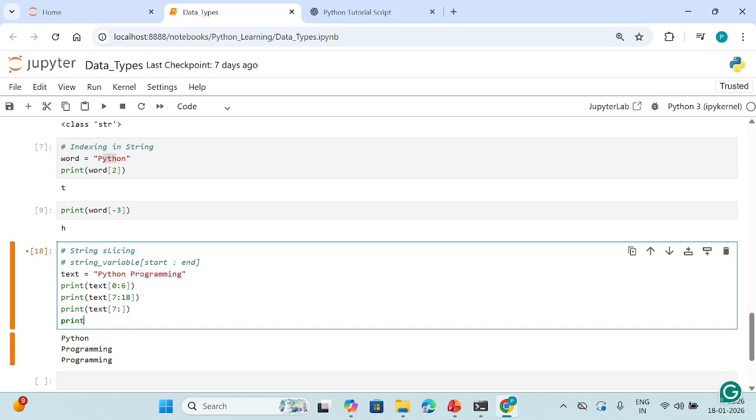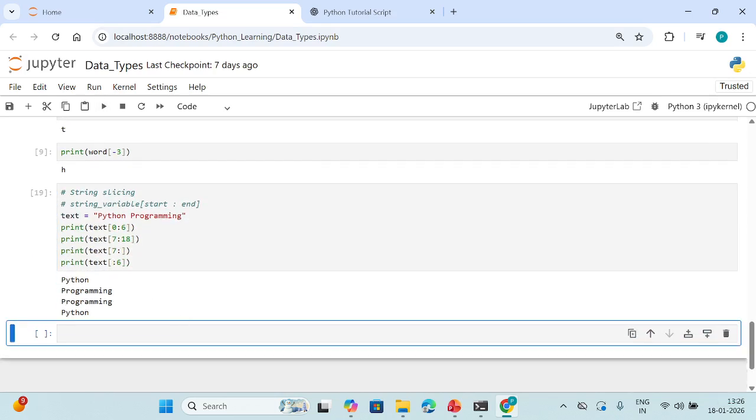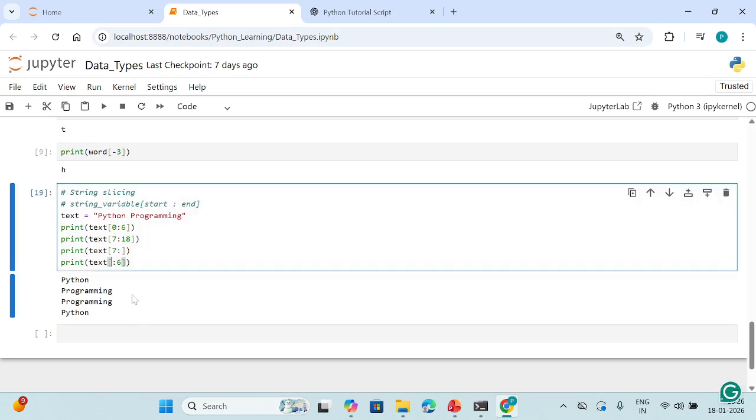Similarly, if we don't give the start index, so let's see, text colon and 6. If we don't give the start index, it will consider the index 0 and start slicing from index 0. So here we didn't give the start index, we gave only the end index. So it started from 0 itself.